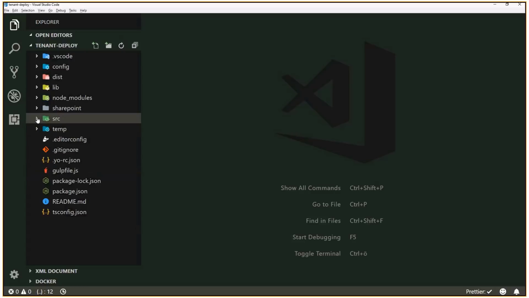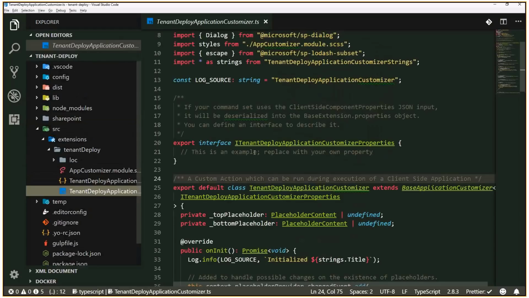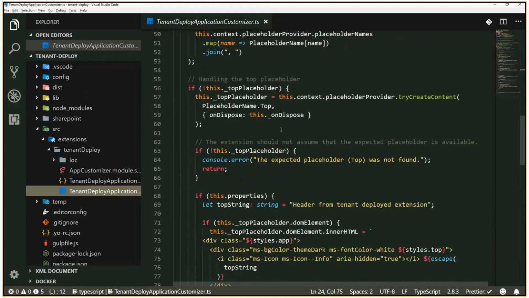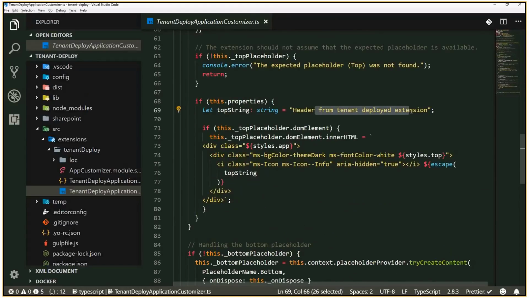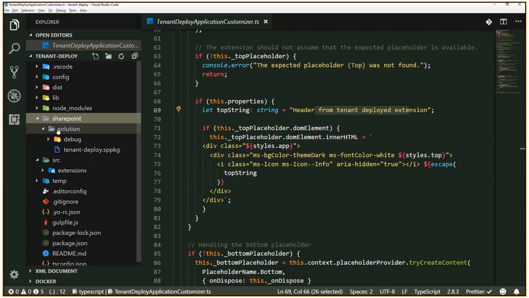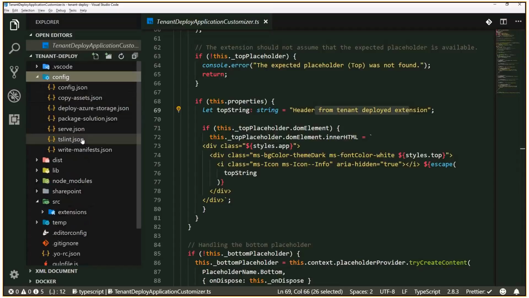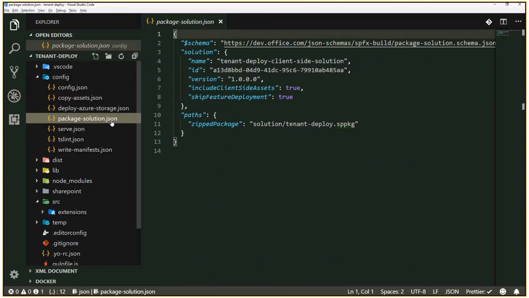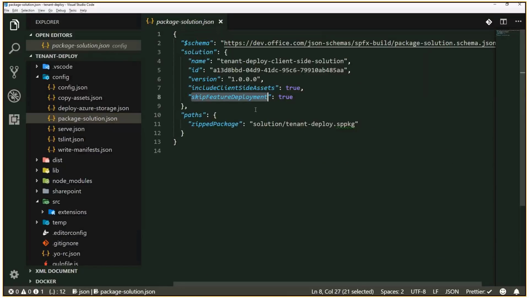And this is looking exactly the same as the local scope solution, except that it's explicitly saying that I'm a tenant deployed extension. So we can actually see in the UI that this is now coming from the tenant deploy solution. This solution has already been installed to the tenant. You can see that there are no feature XMLs available, and we control the tenant scope deployment option in the package solution JSON. This one here is saying skipFeatureDeployment equals true, which basically means that it's a tenant scope deployment. Somebody might be asking at this point, why did we name that attribute like that? And the answer is, well, fair question.